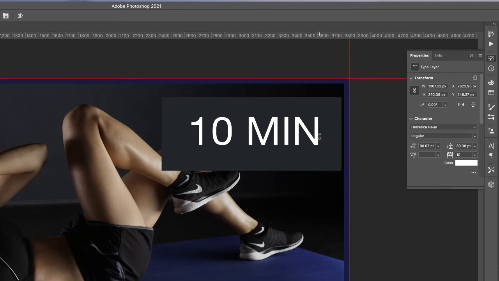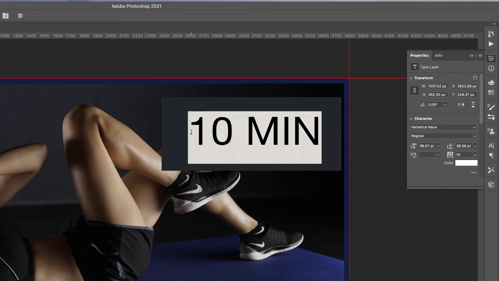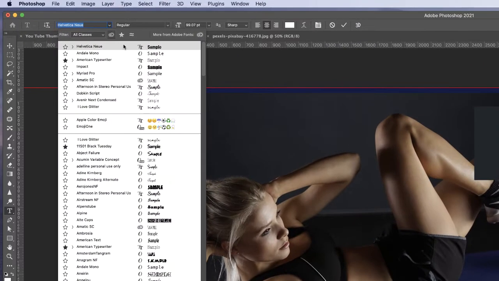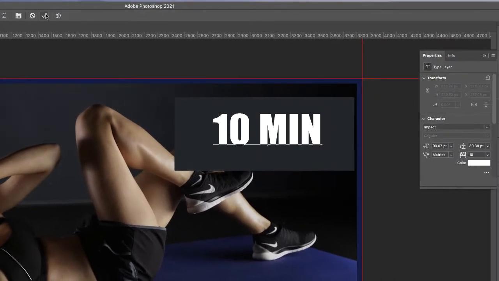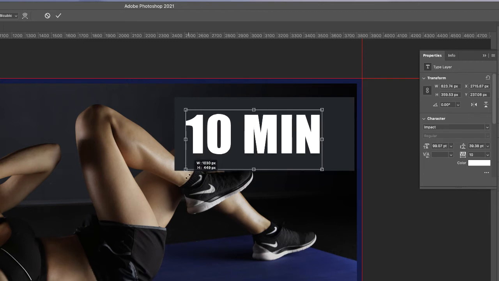Now if you want to go and change the font, then just highlight the text, make sure you are on the right layer and that your text tool is highlighted. Then go up to your fonts. I'm going to click Impact and then just select the tick at the top. Okay, Command or Control T again, and I think we'll make this a little bit bigger.